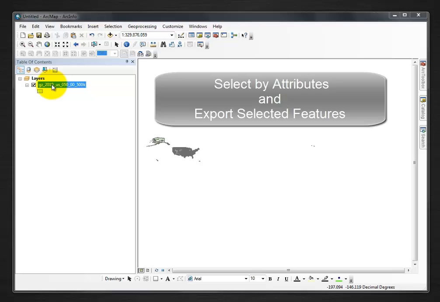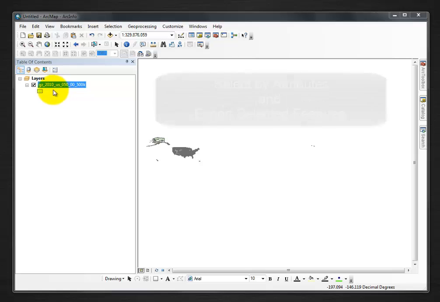This video tutorial is to demonstrate how to select by attributes and then export those features into a new feature class or shapefile so that you can narrow your focus of study. In this example, I have 2010 census data of United States counties on my map already imported into ArcMap.